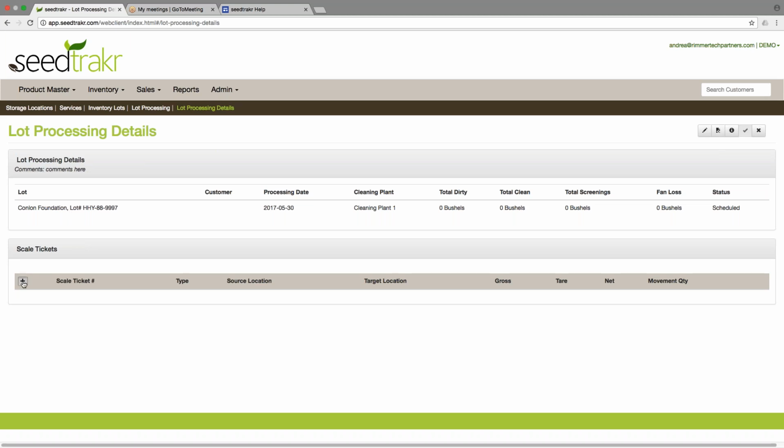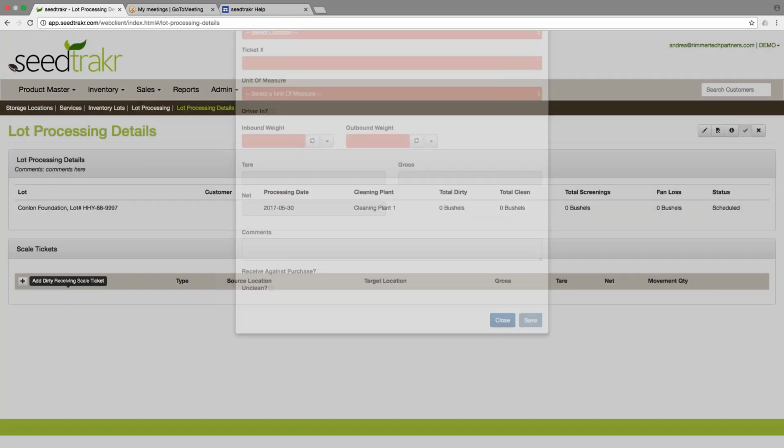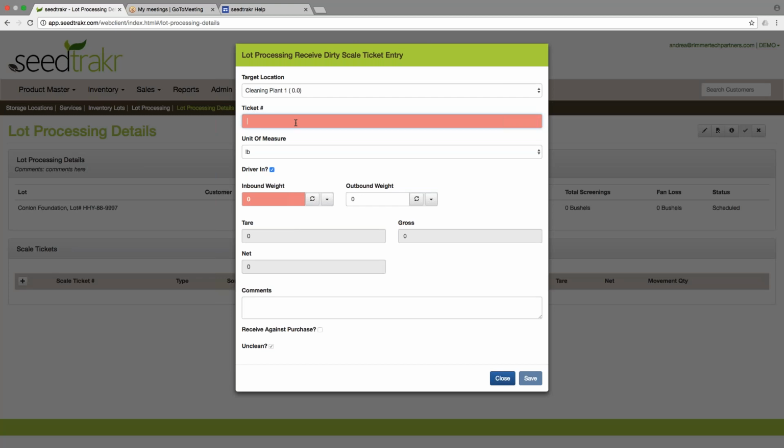So for example, select the Add Skill Ticket action. And you can do one of two things. You can transfer dirty inventory that you already have into the cleaning plant, or you can receive dirty inventory maybe directly from your truck right into the cleaning plant. So for this example, let's receive inventory from a truck. System's going to automatically set the target location because it knows you're bringing in dirty seed into the cleaning plant.